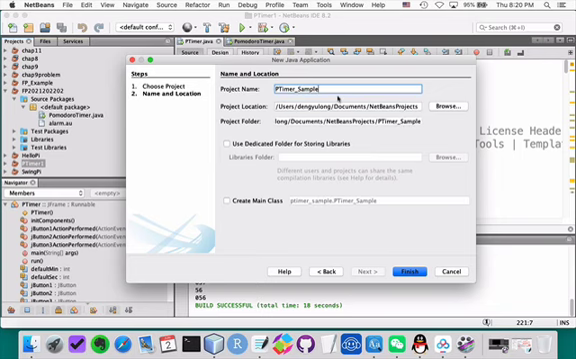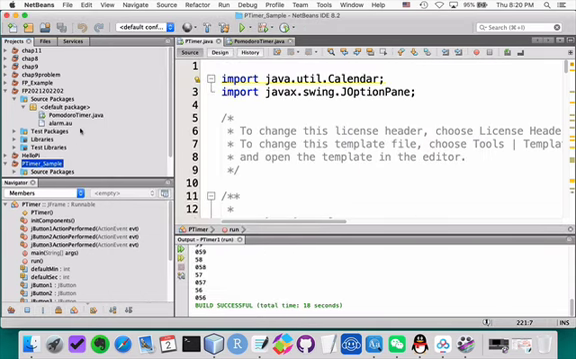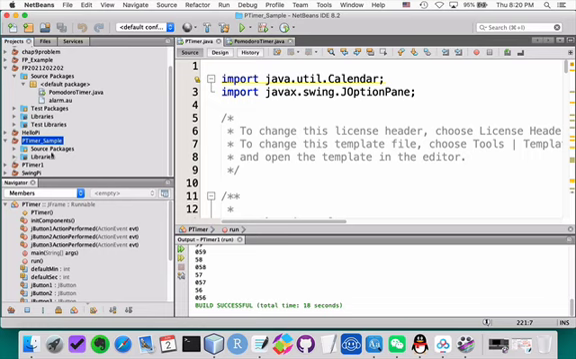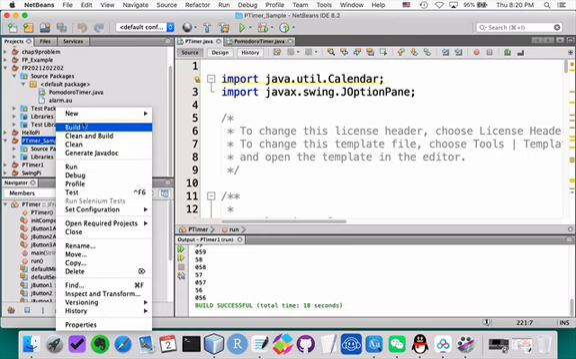That is the project name. And don't check the create main class. I'll create my own class. So hit the finish button, and now we have an empty project, Pomodoro timer sample, and then we will create a frame, a window for the whole Pomodoro timer.